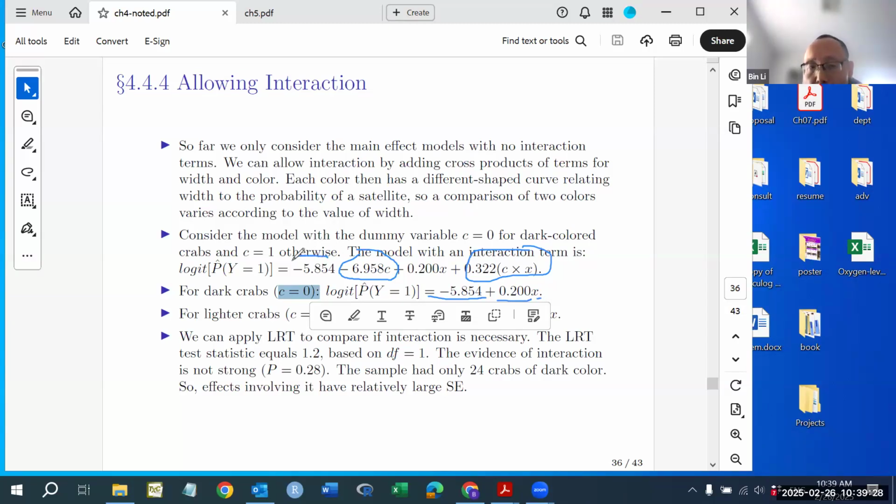So how do we interpret the intercept? This intercept is the intercept for what? For the baseline group. What is the baseline group in the color? It's the dark color. Why? Because for the dark color, we modeled C equals 0. That's the base group. So this intercept in the model is the intercept for the baseline group. And how do we interpret this slope? So 0.2 is the slope for the dark crab, for the baseline group. That's how we interpret the intercept and the slope for the x.